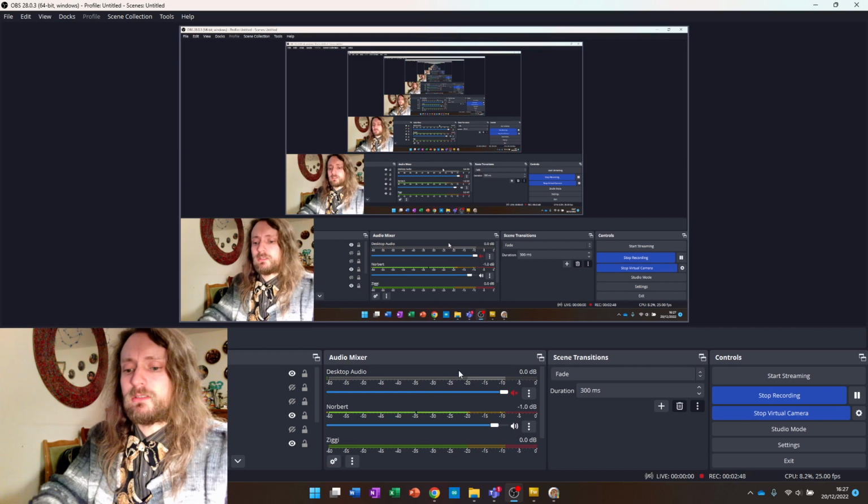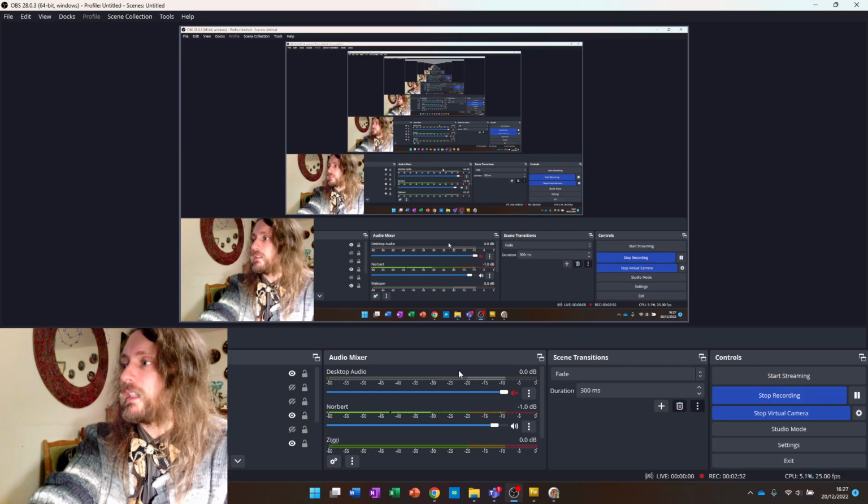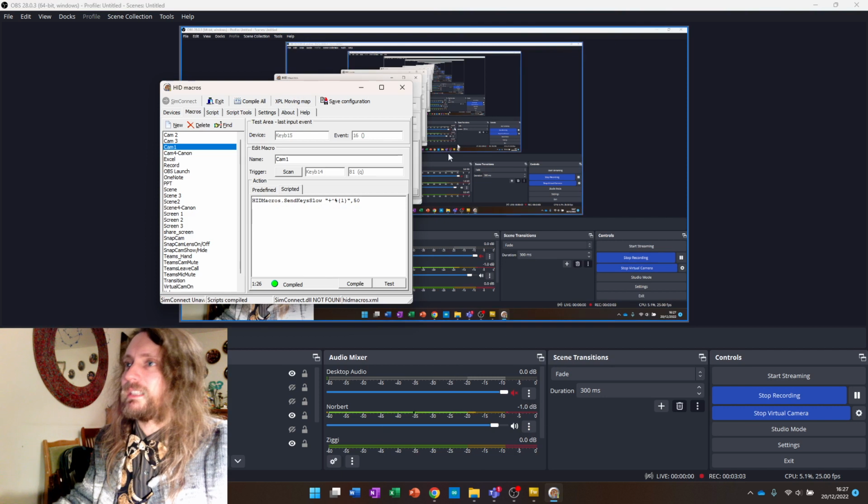So if I push Control, Alt, Shift and 1, you can see the camera comes on, goes off again. What I want to be able to do though is do that with one key press of one button on the keyboard. Now we do that with another piece of free software called HID macros.